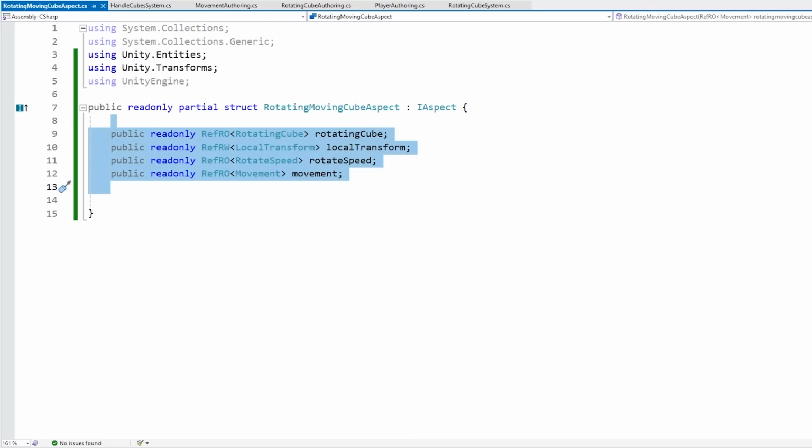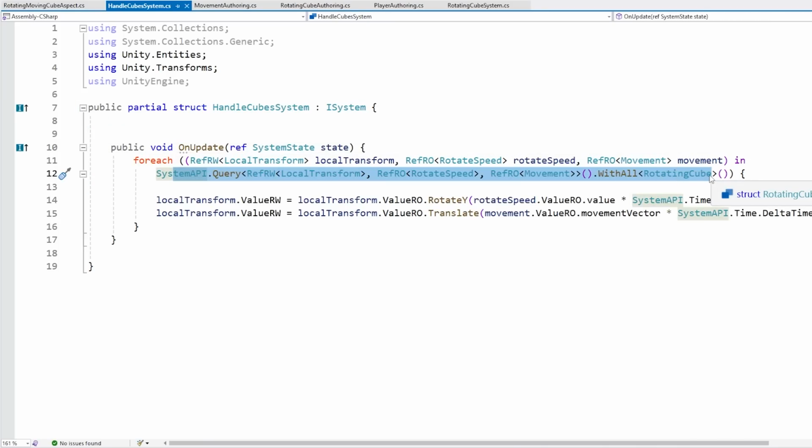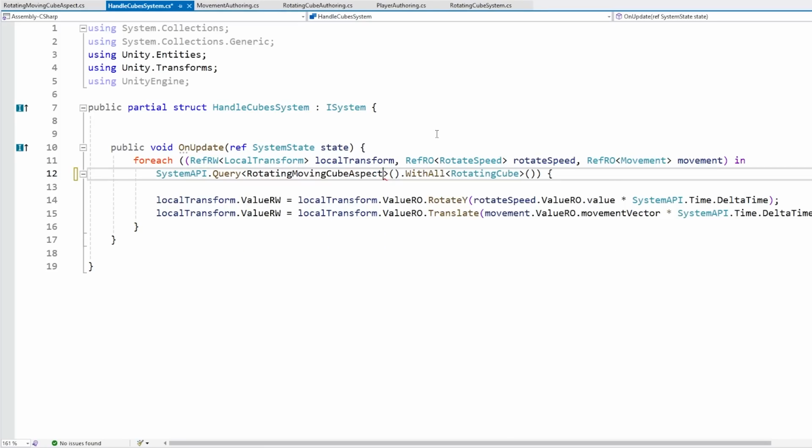So right now we do have all of the components that make up our rotating cube aspect. Basically, we have the exact same components that we had over here on our system. And now that we have defined the aspect, we can simplify this huge query with just a single aspect type. So over here, instead of all of these refro, instead of all of this movement and so on, we can just use the rotating moving cube aspect.